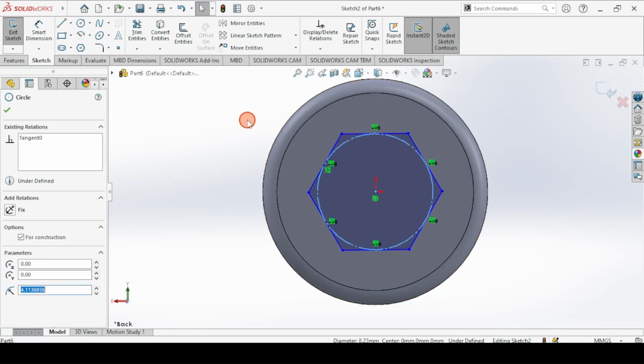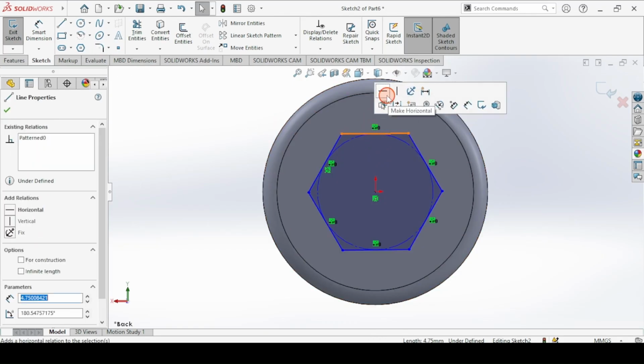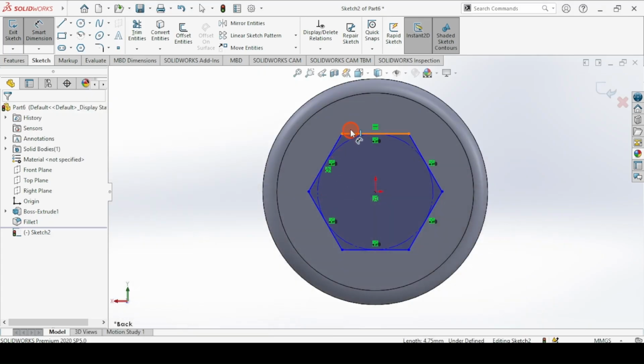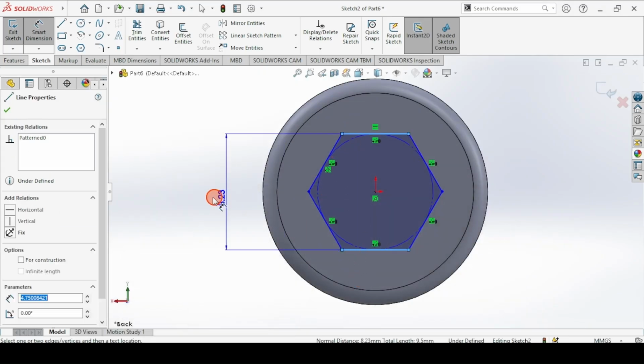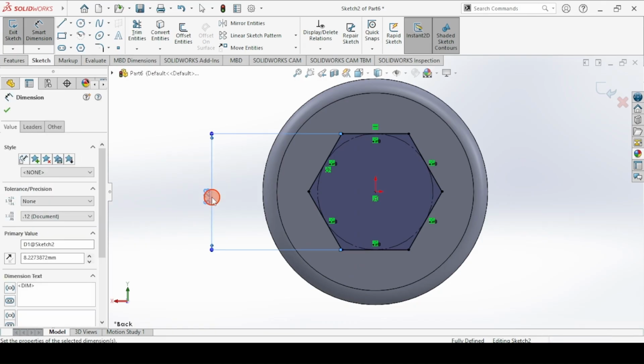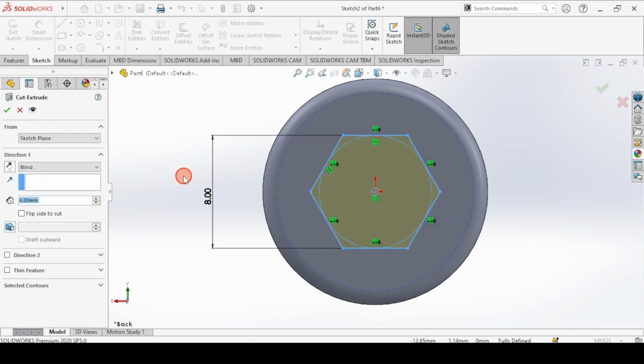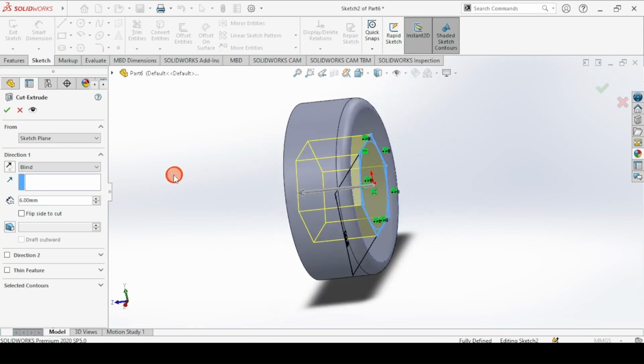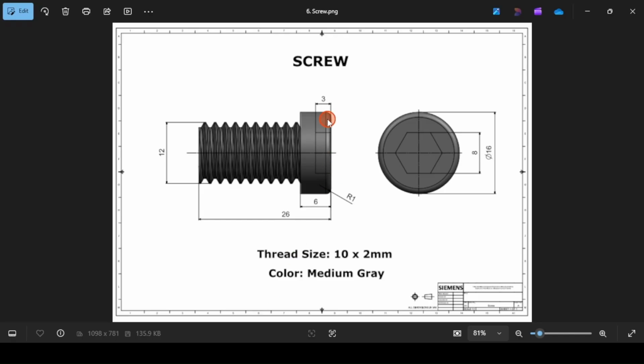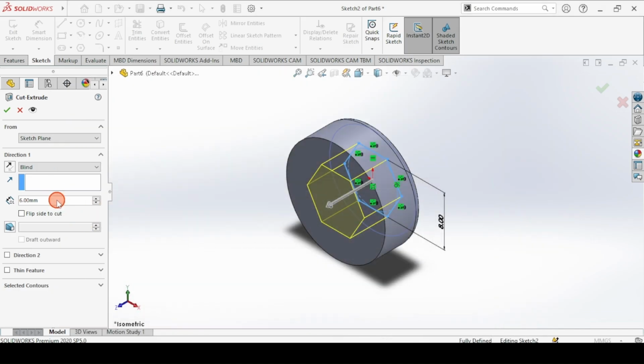Make this line horizontal. And then the distance between these two is 8 millimeters. Sketch is fully defined, so exit. Cut inside by 3 millimeters. Okay.